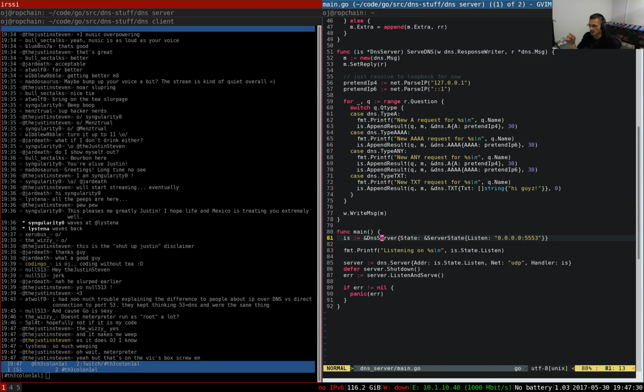In Metasploit land, Metasploit runs as root if you run it as root. I don't run it as root. I never run Metasploit as root. I always run it in a user context, and I have port forwarding set up, or I sit it behind Nginx or something like that. As far as I'm concerned, my attack tools do not run as root.